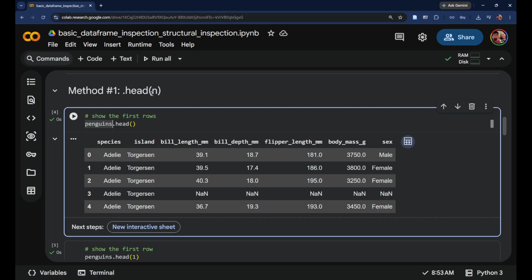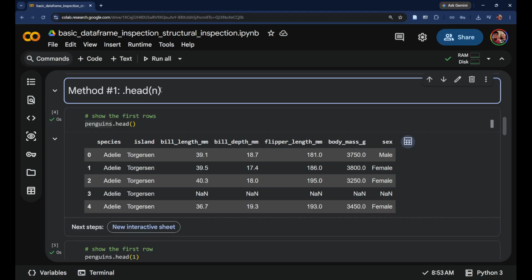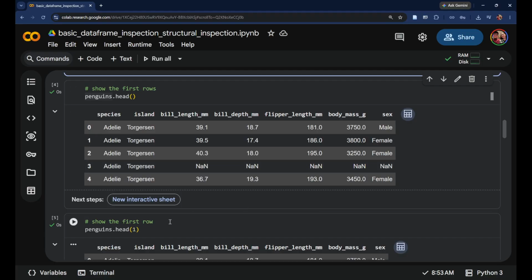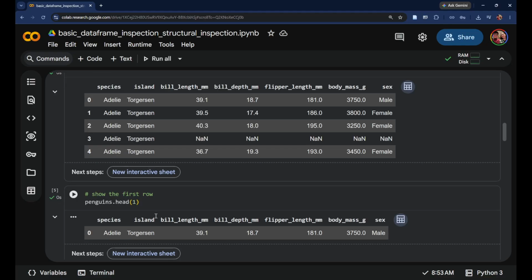Notice it's the .head with the little n method here. So that n is going to give you a number value you can type in there to change something. Again, if you don't type anything in there, it defaults to 5, but you can put a number in there and that'll just tell you how many of the first rows you want to see. So let's say you just want to see the first row. You could put your data set penguins .head and then put the number 1 in those parentheses. And then boom, it shows you just that first row.